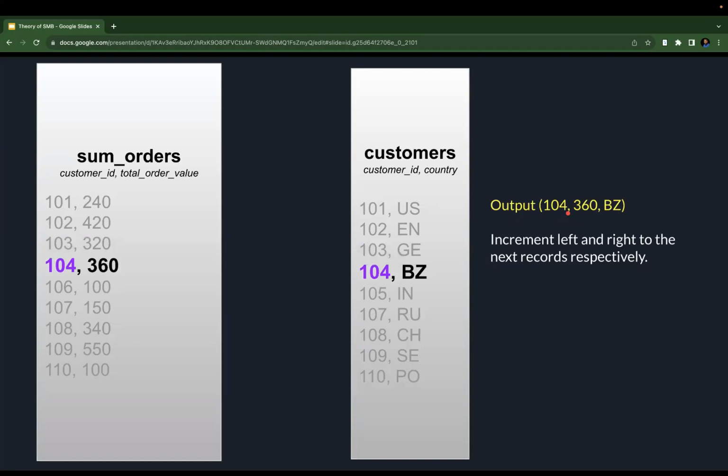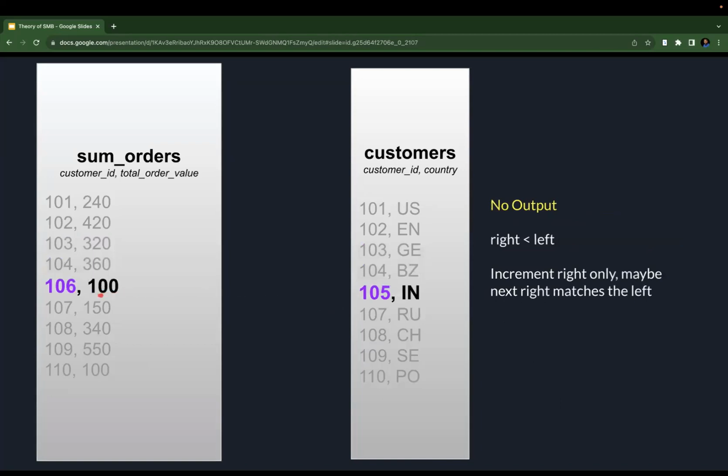Now when we increment the pointers, the keys do not match. Here, 105 does not equal 106. But because 105 is smaller, we will increment the right pointer because current records are not matching. But if we increment the right pointer, maybe the next record matches. And this is possible because the data sets are ordered, they are sorted. We increment the right pointer, it moves to the key 107.